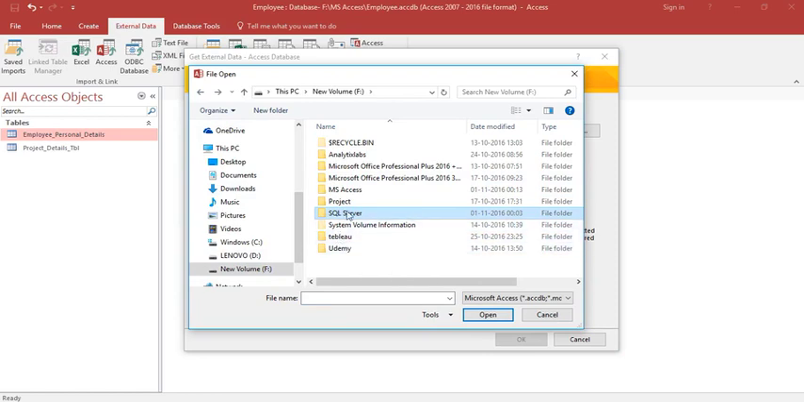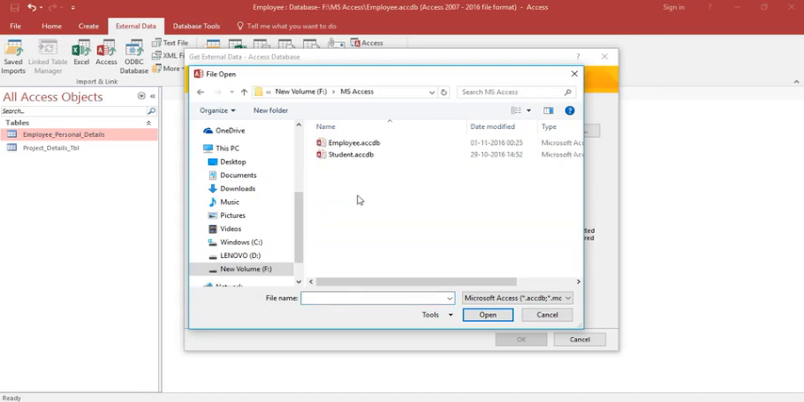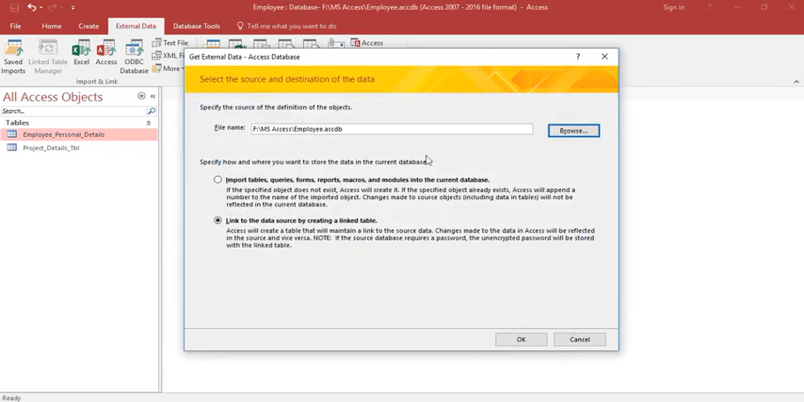Where is my SQL Server database? Let me just write the name here, employee. It's not here, no problem. Okay, it's in the MS Access folder, and here is my employee.accdb database. Now if I click open, here is the complete address of my employee.accdb database.